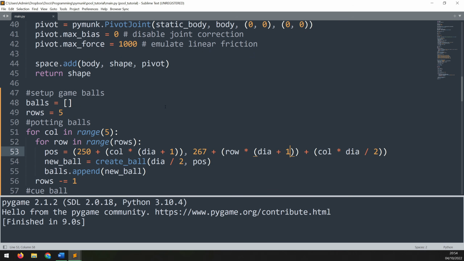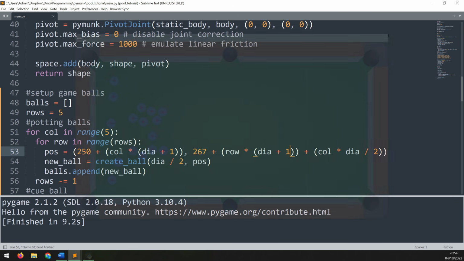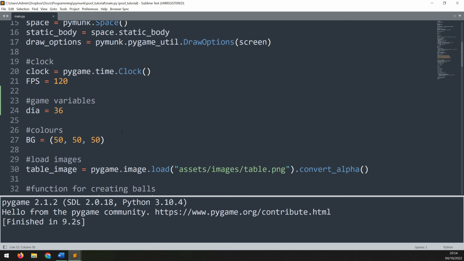Well, the next thing to do is to add some of the images, because right now we don't have anything to show which ball is which. So at this point, it's hard to track which one is the cue ball. We can only tell once we click and the cue ball starts to move. So let's load in all of the images for each ball first of all.